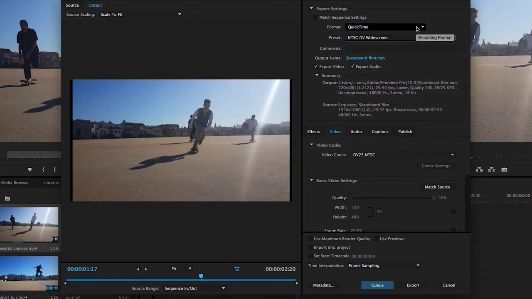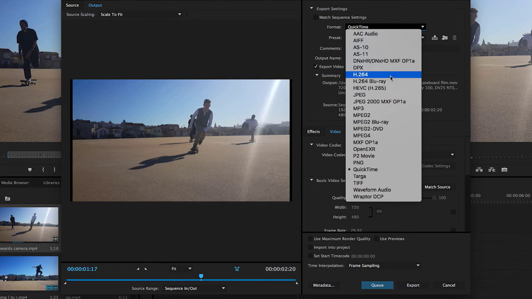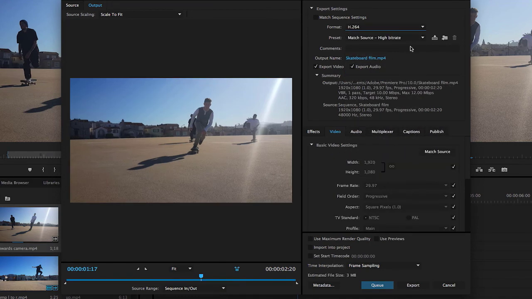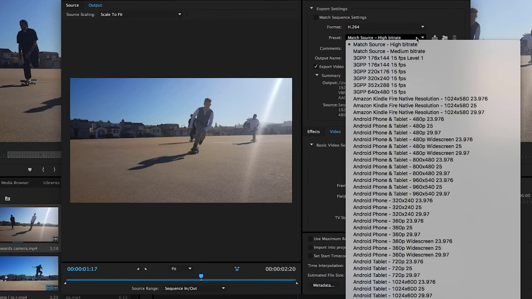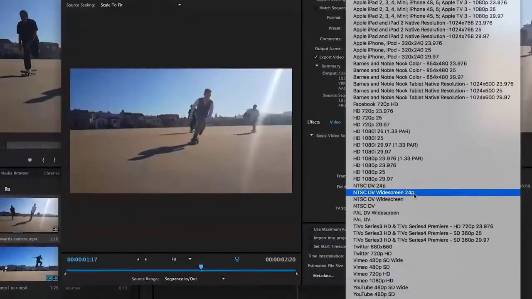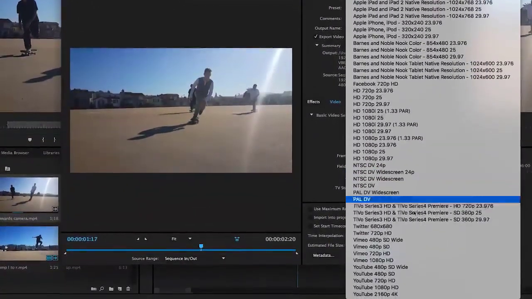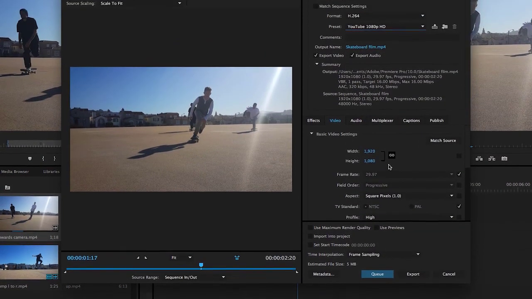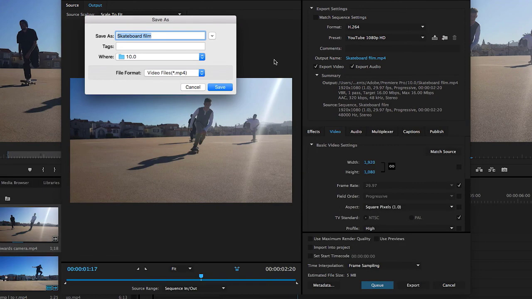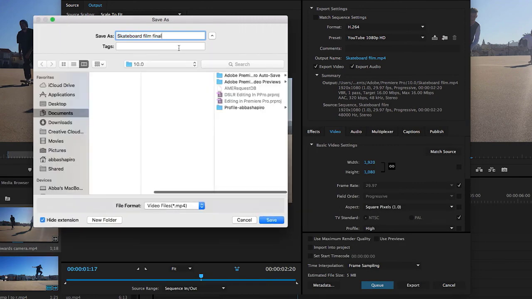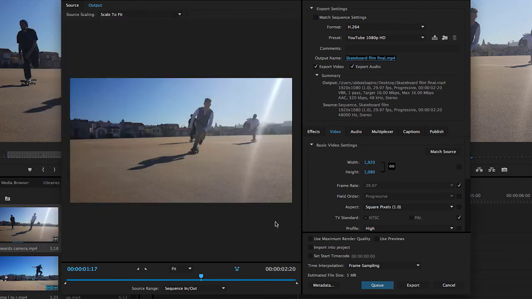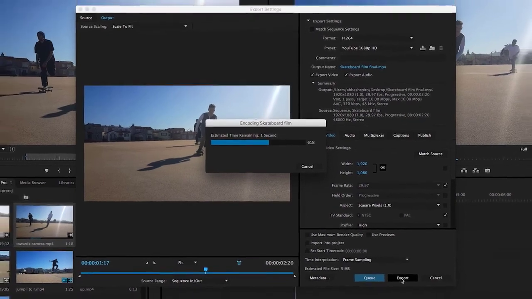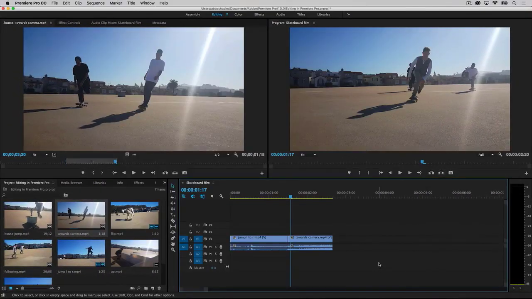Next to Format, choose H.264. Now you can go to the Preset drop-down menu and choose exactly the type of media you want to create. In this case, I will choose YouTube 1080p HD. Next, click on Output Name to rename the movie and choose where it should be saved. Finally, click Export. The movie is encoded and saved. Simple as that.